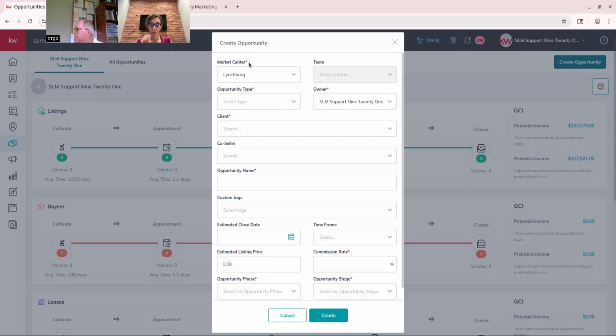So anything with a red asterisk is a required field. So again, market center, owner. You'll want to select your opportunity type through here. So I'm going to go ahead and pick a listing, just because it has two main things that a buyer's opportunity doesn't, and I want to point those out to you. Next, we have our client.